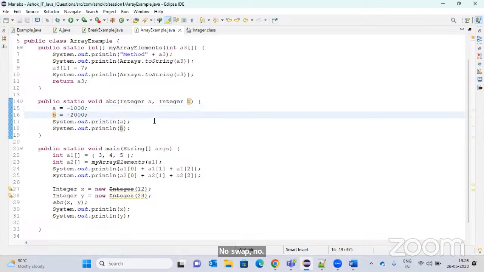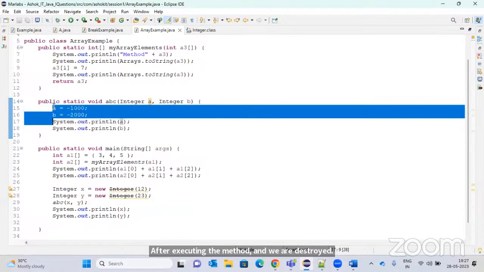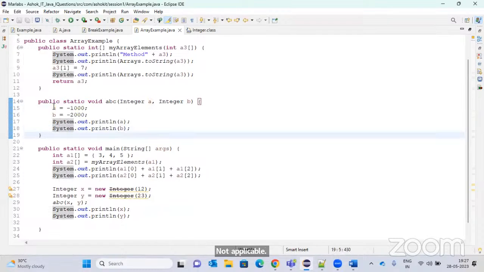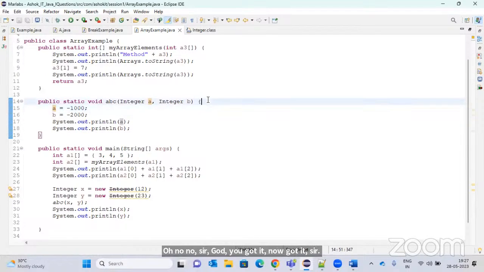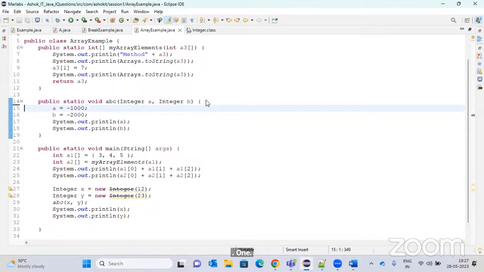A and B are local variables. After executing the method, A and B are destroyed. After executing the method, the scope of A and B will not be applicable. Am I correct? Sir, we should give this. Why do we need to give this? Oh, no, sir. Got it. Now got it, sir. We are reinitializing the values now. That's why it is printing A and B in the method and X and Y in the main method.